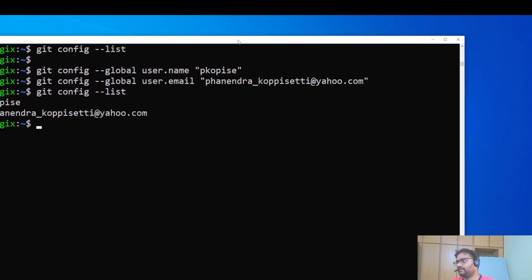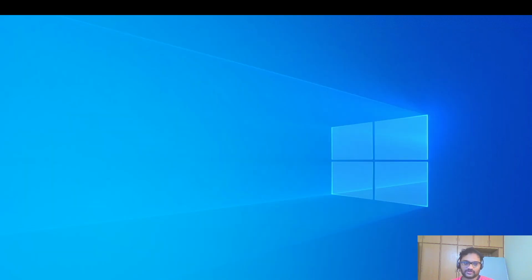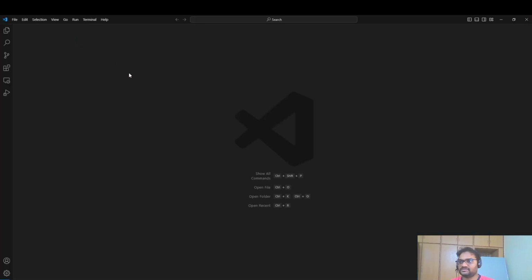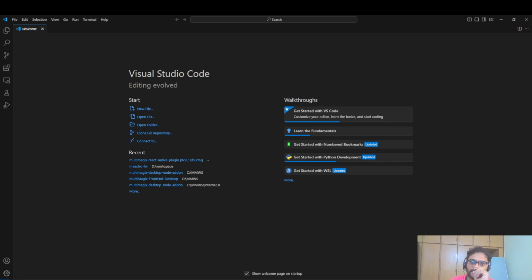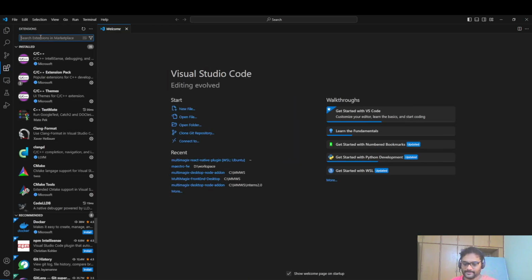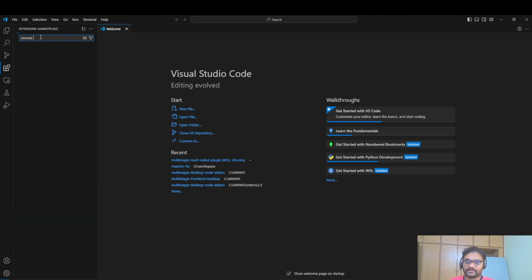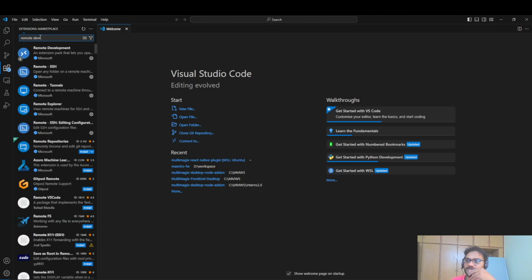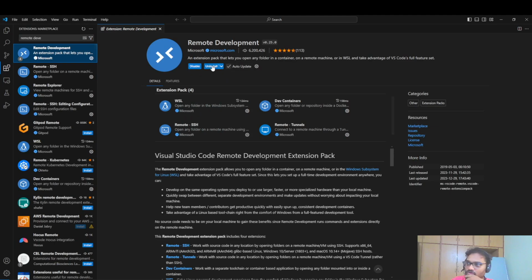I think everyone is familiar with installing VS Code. Now I am opening VS Code here. I already have it on my Windows machine, but it's a pretty straightforward process. The most important thing is you need to install a plugin called Remote Development. This is already installed. If you haven't installed it, it will show Install here, and you just install it. This is very important.